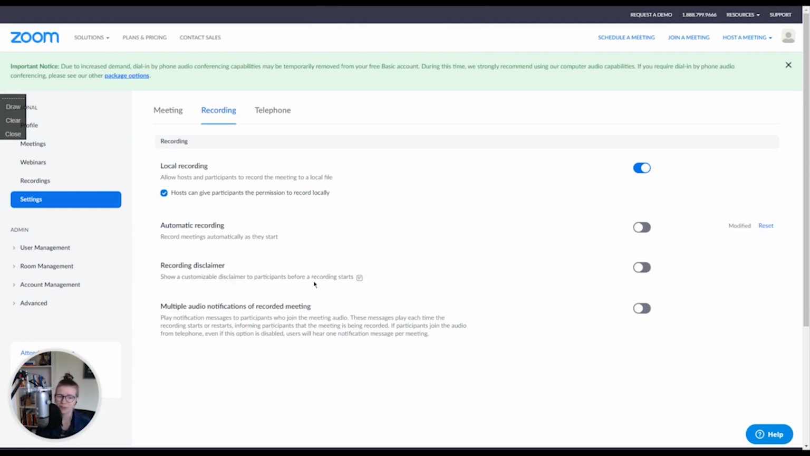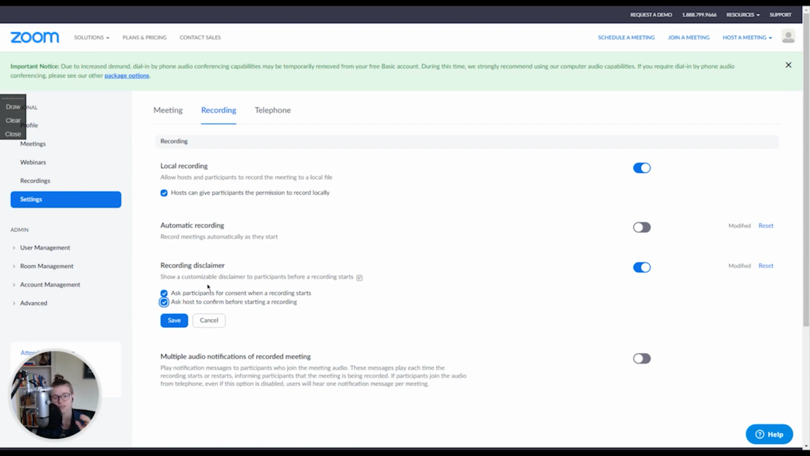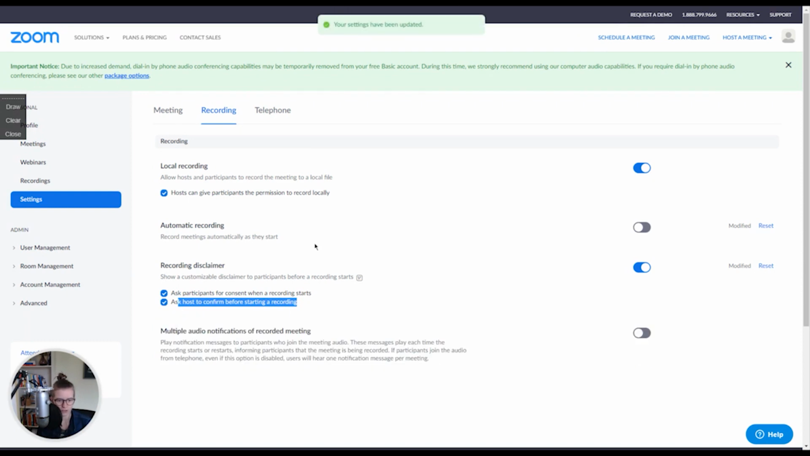Recording disclaimer. This is one I really like to turn on. I'm alarmed that it's not on by default, but it basically tells people to give consent before you start recording them. I don't really understand why this isn't just always on, because, privacy. But I would keep both of these checkboxes on. And basically what it is, when someone hits the record button, everyone has to say, yes, I'm okay with my information being recorded. And it also asks you to confirm that you, as the host, want to start the recording, because it's very easy to hit record by accident. So I like to leave all of those on. Should you decide to record, it prompts everybody to consent.